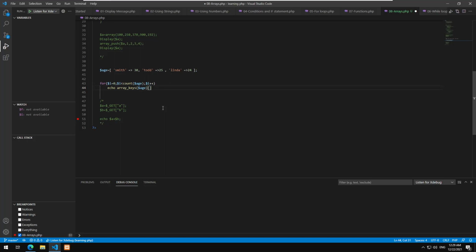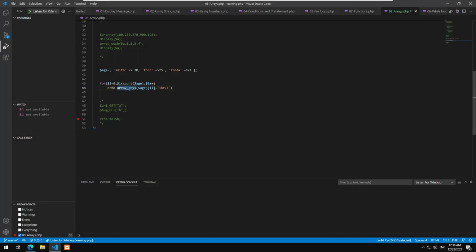Let me see that. Returns all the keys or subset of the keys of the array. Okay, so array keys of age of I. What this should do is display the names of the people, not the ages. So let's refresh. So we have Smith, Todd, Linda. So array keys is returning the key values of the array here, as you can see.